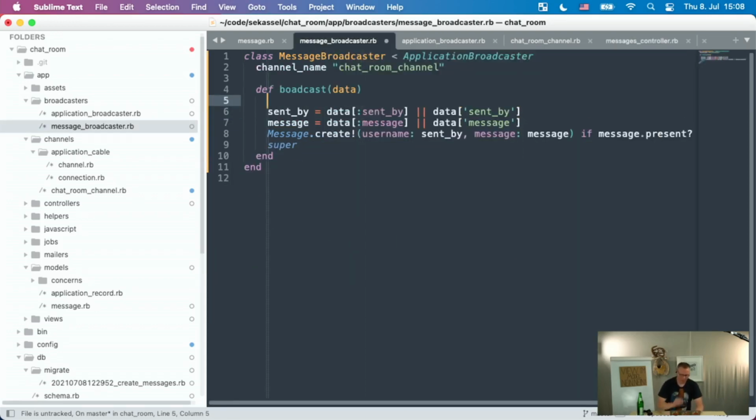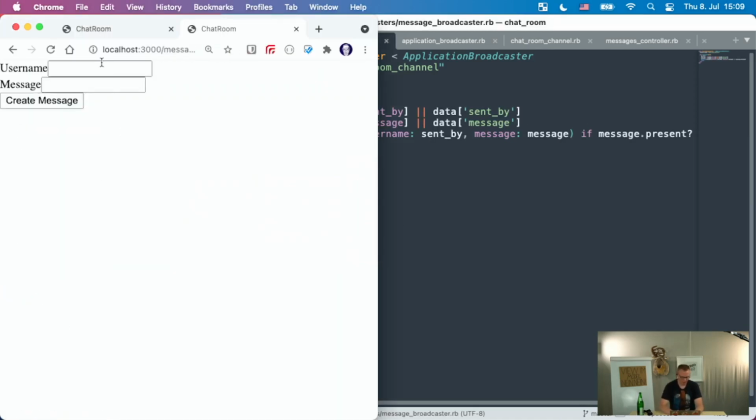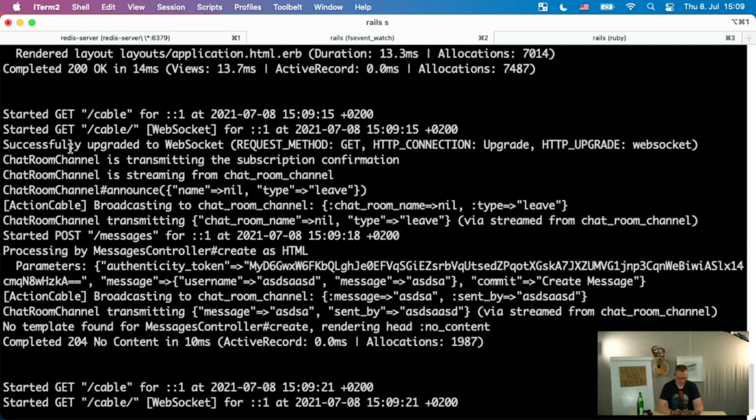I think I messed up with the names because I didn't use the same symbols or the same attribute names for the model and for the broadcasting attributes. So this is why everything's a little bit messed up now. Let's just write it down here. We can see. So the parameters. Started post-processing, broadcasting, message this and sent by that. This is correct. Transmitting, this is all fine.